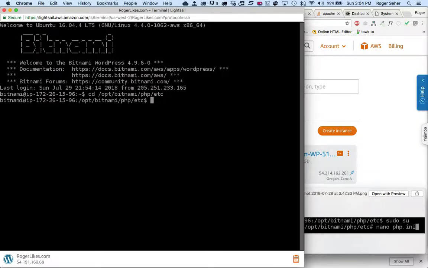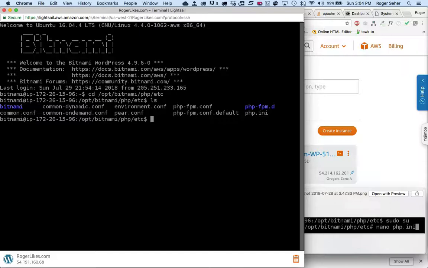Okay, now I'm here. If I do an ls command, you can see there's a file called php.ini, and I'm going to try and open that file and edit it. Before I can do that, I have to log in as a super user so I have write privileges to that file. That command is sudo su, like super user. Hit return.